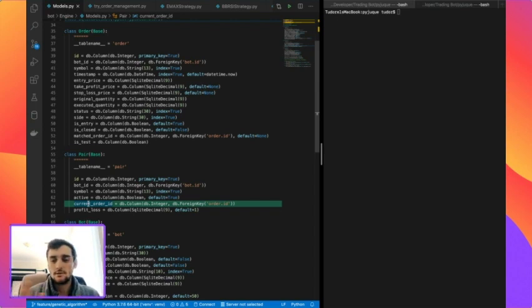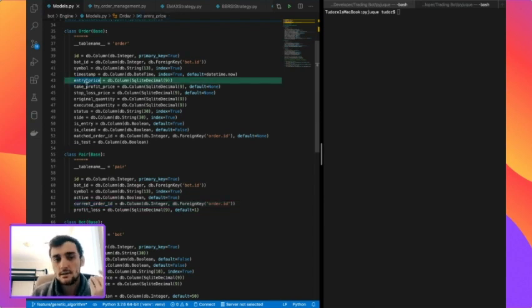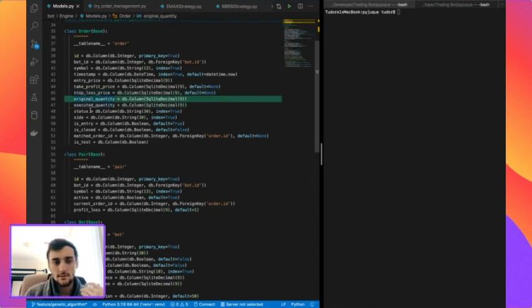We can maybe sort them based on profitability and whatnot. And then order, which as I said, for each pair you have multiple orders, and board ID, symbol, timestamp when the order was placed, entry price, take profit price and stop loss price, original quantity and executed quantity. Initially, the original quantity will be whatever quantity of that pair you wanted to buy.